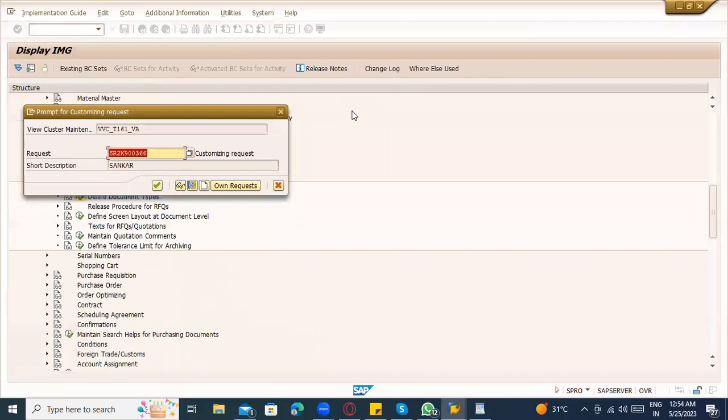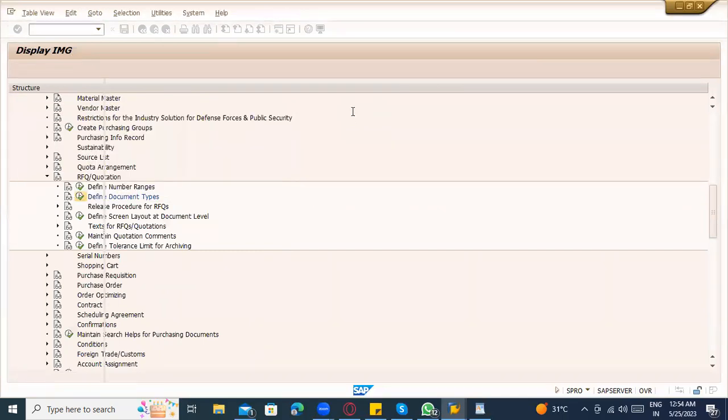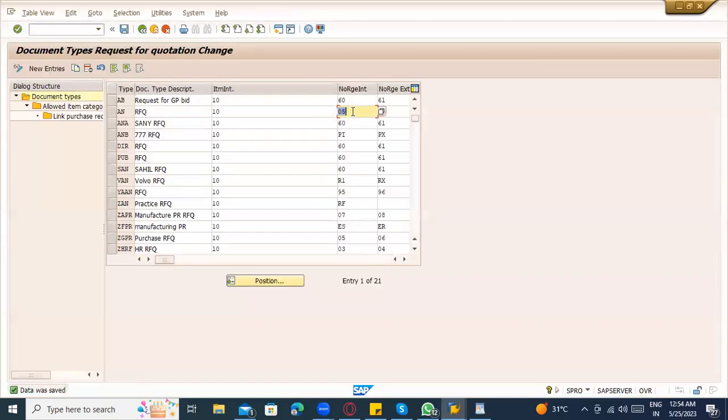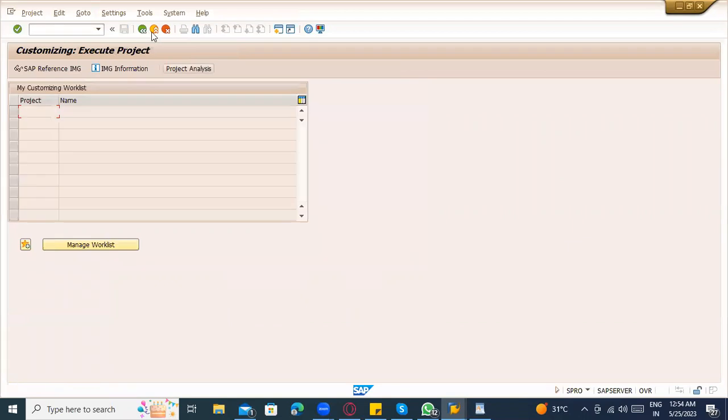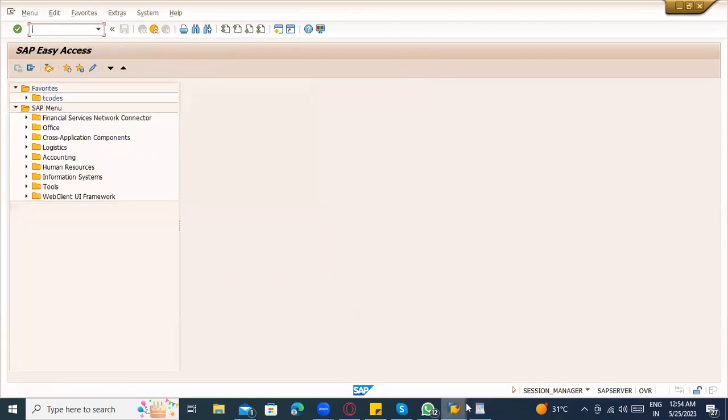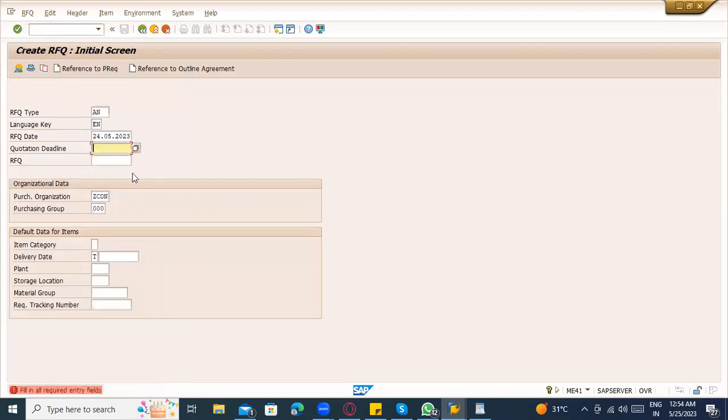Clear what I'm doing? Did you understand what I'm doing here? Yeah, you are changing the number range for RFQ. So I'm changing the number range because the number range which is already there in the database will be a problem. It is not accepting. Okay, so now I'm just creating it again one more time.